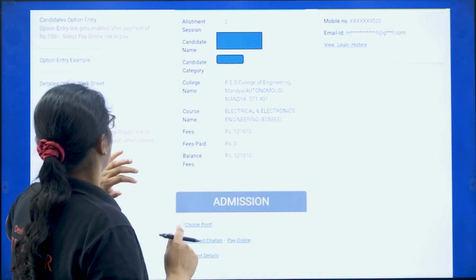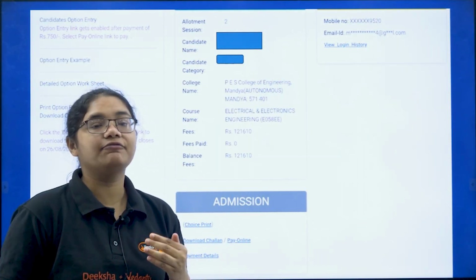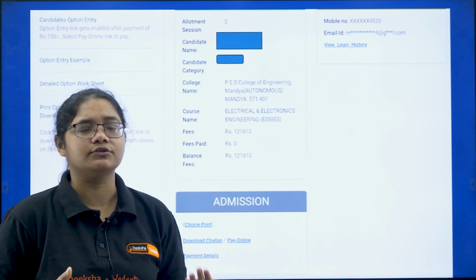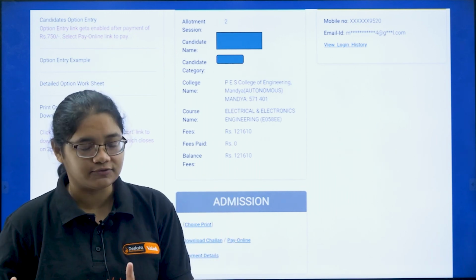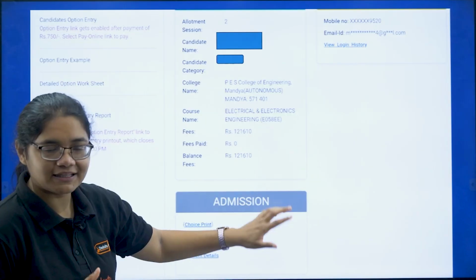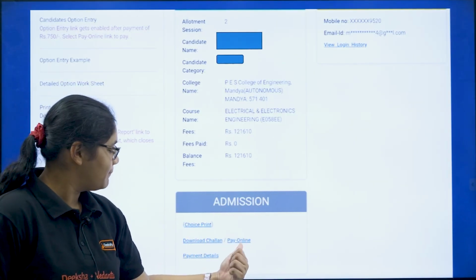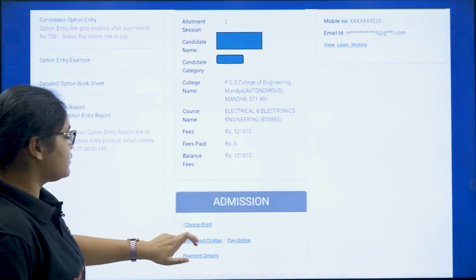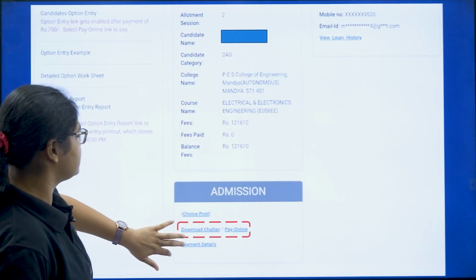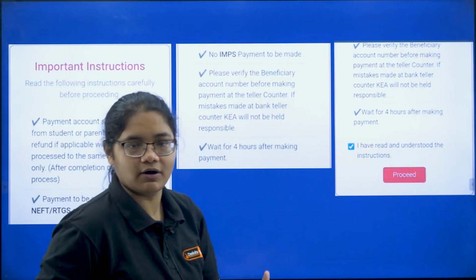payment. So first of all, after you have selected the choice, you have confirmed which choice you are taking, choice 1, choice 2 or choice 3, choice 4. Once you are done with the choice, you have to again come to the home page, and here you can see there's an option, download challan or pay online. Once you click on download challan, you will have this type of interface. It will be in one page.